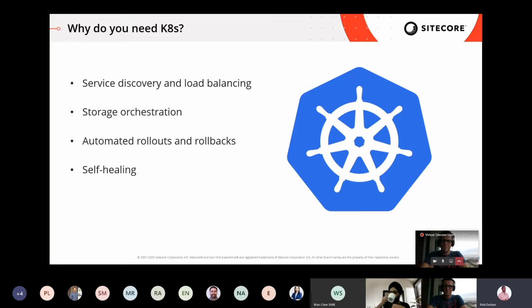It'll restart containers that fail. It'll replace containers. Any containers that don't respond to health checks that you define, Kubernetes will kill those containers and recreate them in the hopes of creating a healthy container in its place. And it also won't advertise containers as being available for traffic until they are actually ready to serve it.